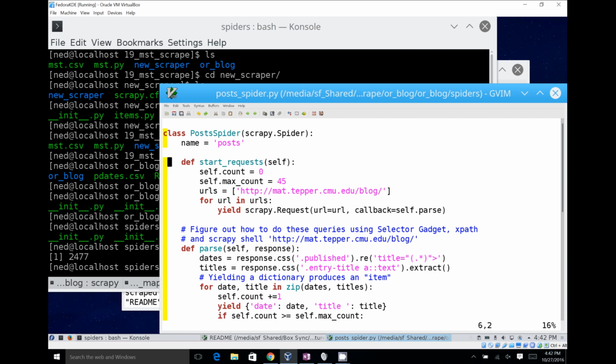And here I've done some things that are specific to my particular spider. So in my particular spider, I want to make sure that I don't collect more than 45 of his recent posts, because otherwise it would just keep going and collecting like all of the posts on the blog. But I just want the 45 most recent ones. And then I want to specify the location of the web page in which I'm going to start. So that's what this URLs is. So that's the location of the OR blog that I just pulled up.